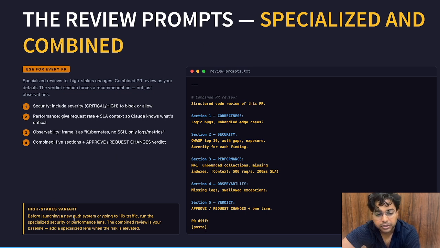So basically, before launching a new auth system or going to 10x traffic, we should run the specialized security or performance lens. The combined review is your baseline, so that should be done every time, and then we can use the specialized lens when the risk is elevated.